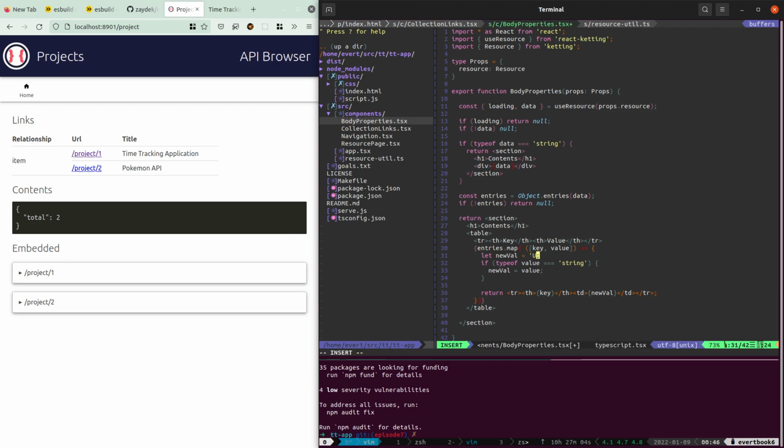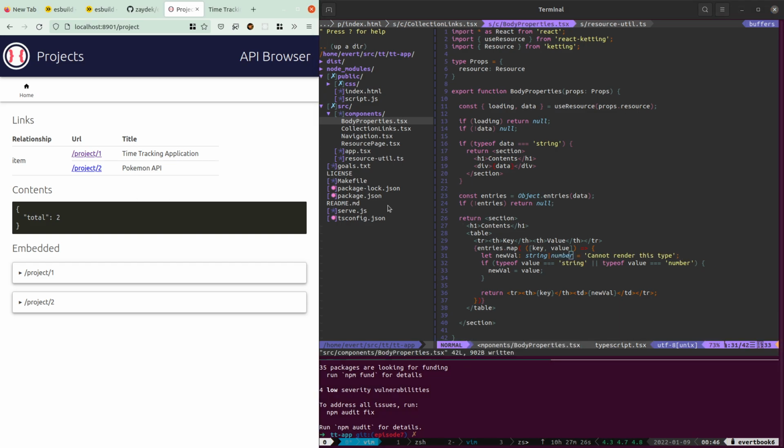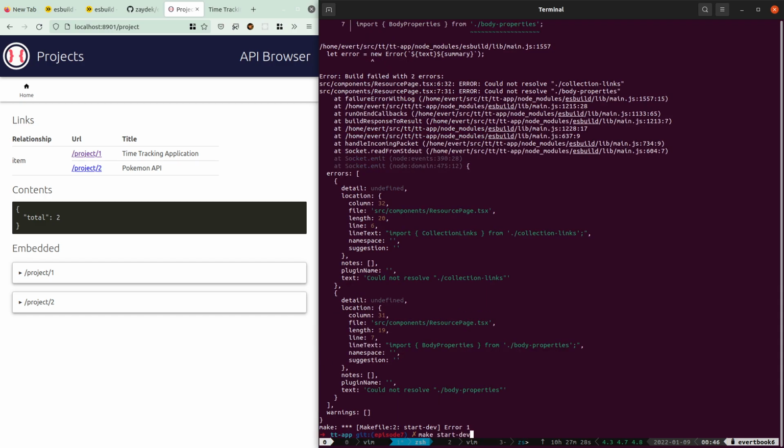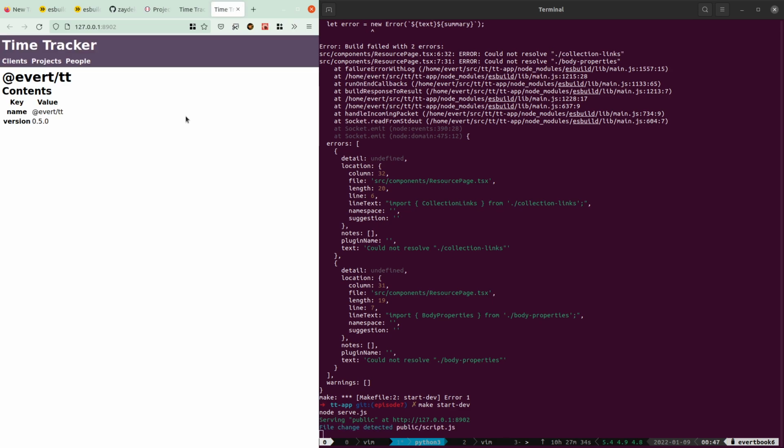And by default is cannot render this type. There's a lot of stuff here that can use some cleaning up in the future. This can be a string or a number. Okay, so do we have errors? I guess not. Okay. Whoa. That's wild. Oh, because this is the root. I'm looking at the root. Okay. Clients. Here's the clients.